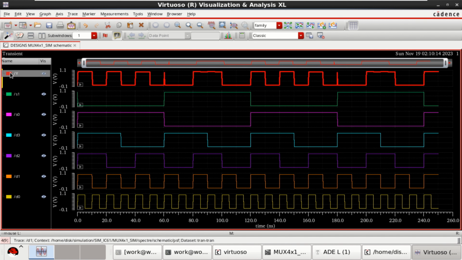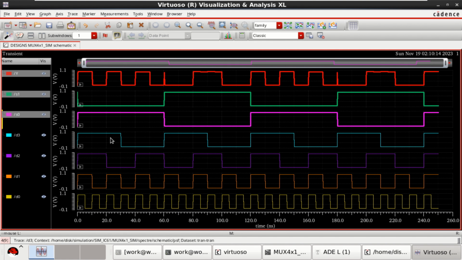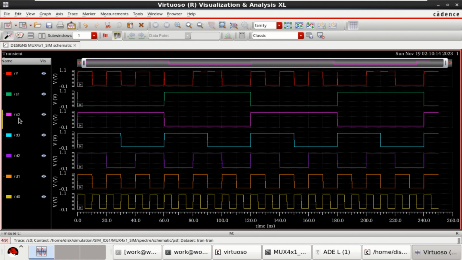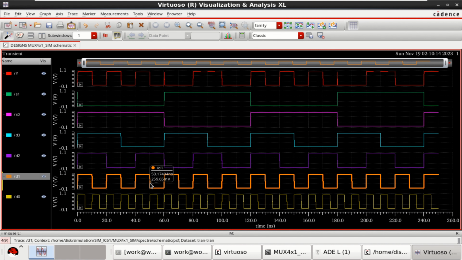So this is the total output and these two are the selection lines. For various combinations you'll get the output. Like for S0, S1 being 0 and 1, in this duration with the 0, 1 combination, I'll get the output of D1, totally up to here. You can change these pulses so that you can see the differences. Only two combinations are there. If you want more combinations, you can go with that.